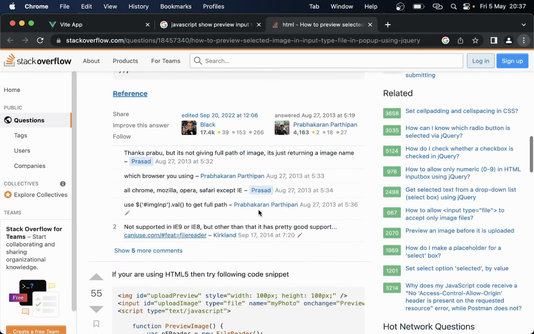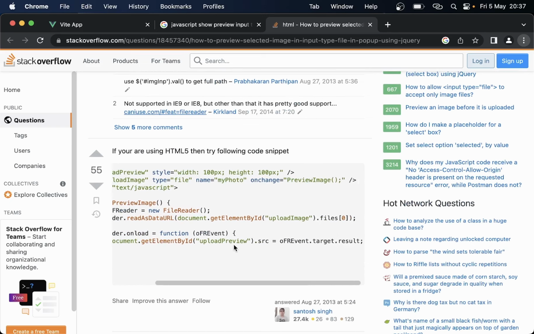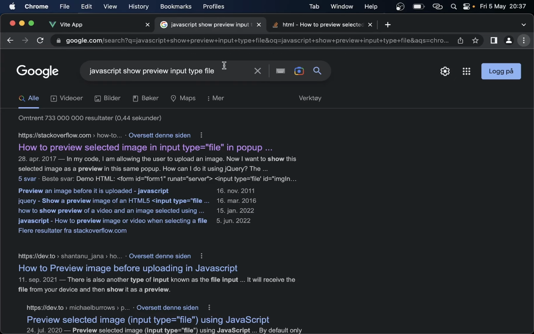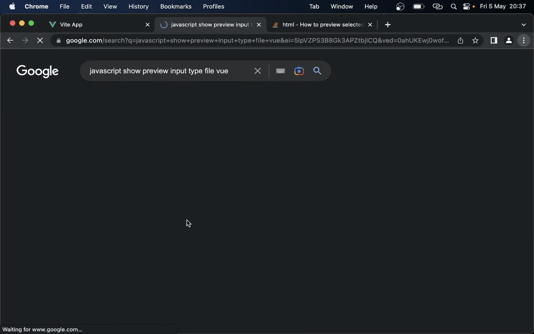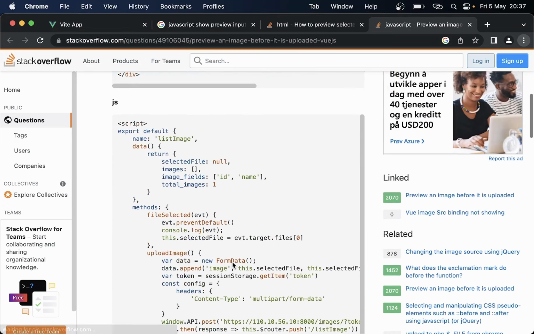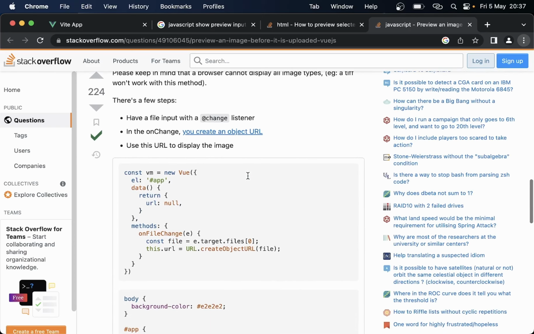We don't use jQuery. Yuck. Here you can see how we can do this with pure JavaScript, but maybe we can search Vue to see if we get a good example using Vue, which is a little bit better. Please keep in mind we can't use TIFF. No, that's okay.